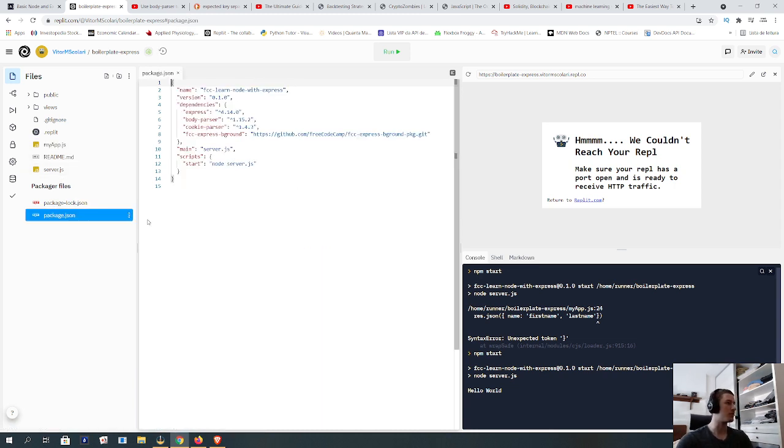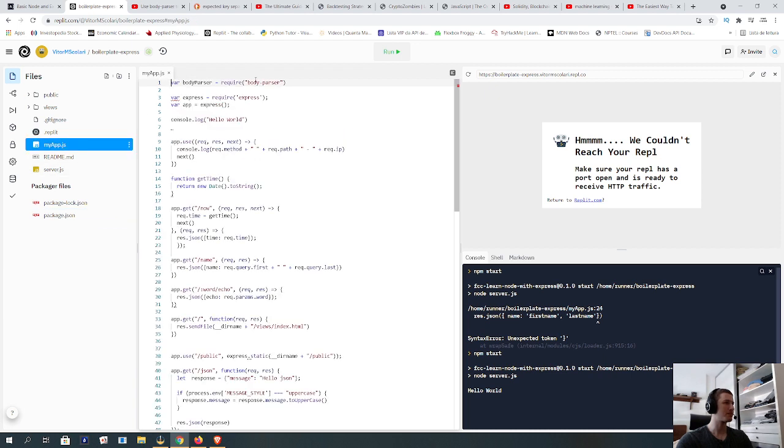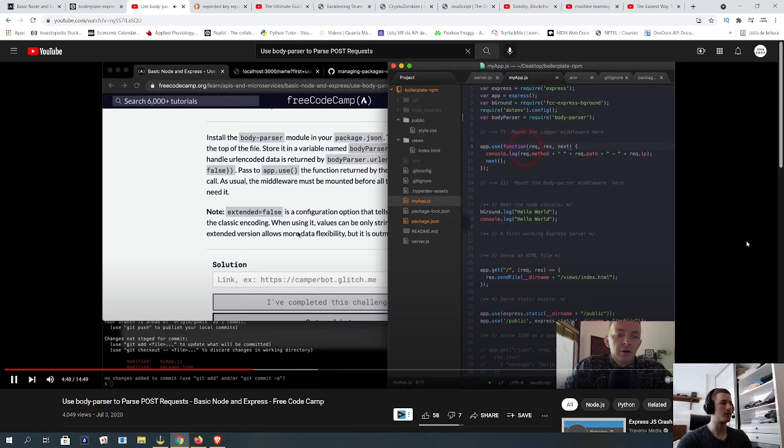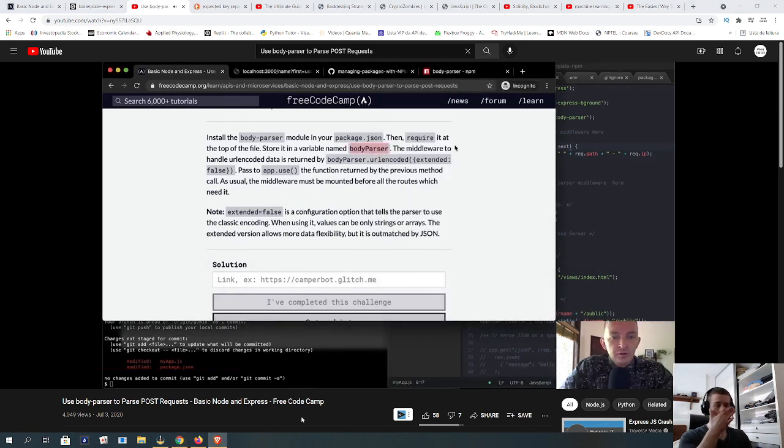Let's see how it's written here. Body slash parser. So now it's showing an error here. Maybe it's just one of those Replit errors that actually doesn't matter. The middleware to handle URL encoded data is returned by bodyParser.urlencoded with extended. So we want to pass to app.use the function returned by the previous method call.